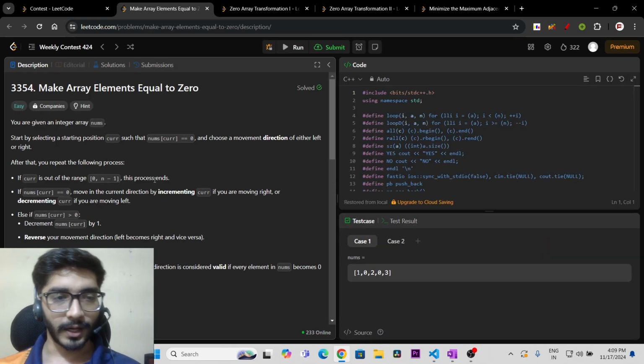You are given an array nums and start by selecting a starting position current such that nums of current is equal to 0, and also choose a movement direction, either left or right, and after that you repeat the following process. If current is out of range, this process ends, and if it's 0, move in the current direction by incrementing current if you are moving right, or decrementing current if you are moving left.